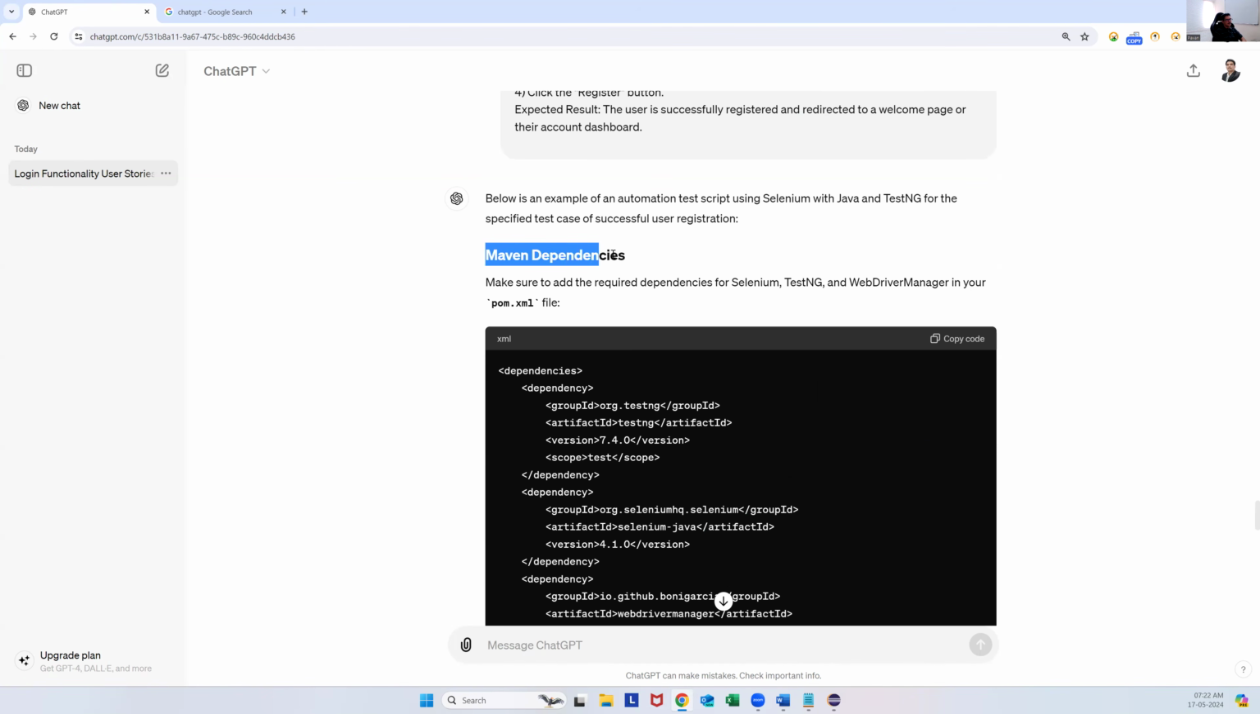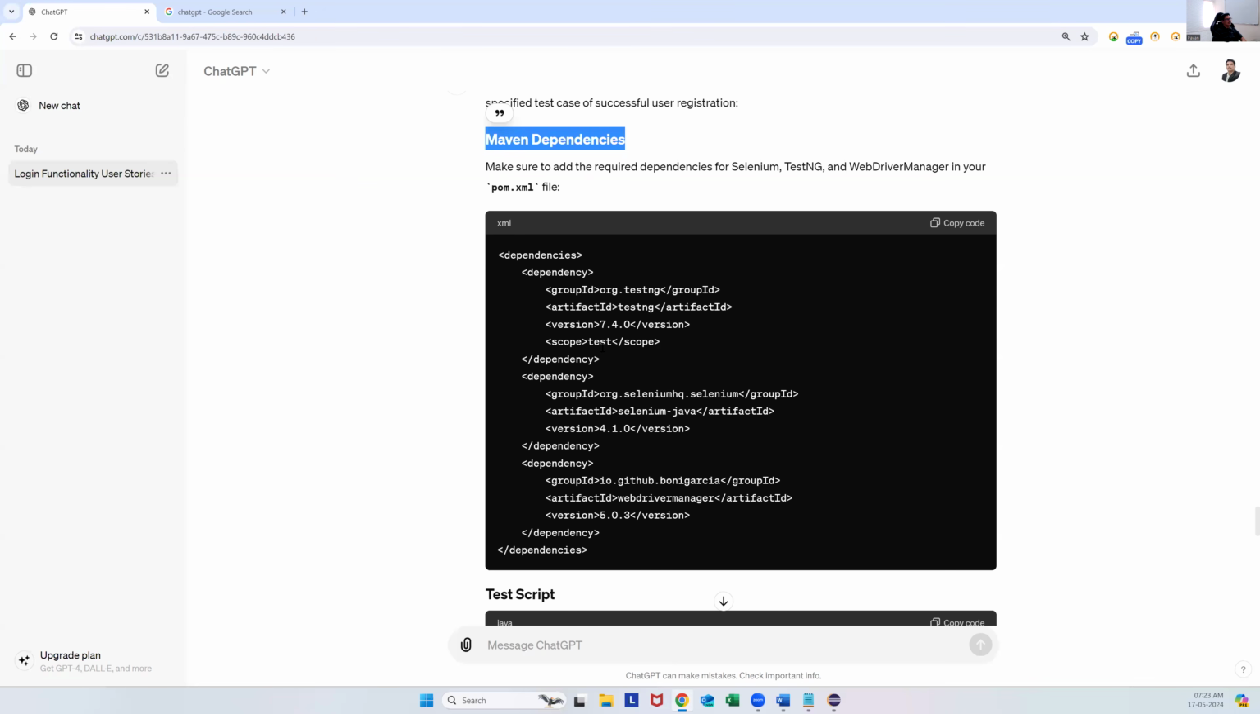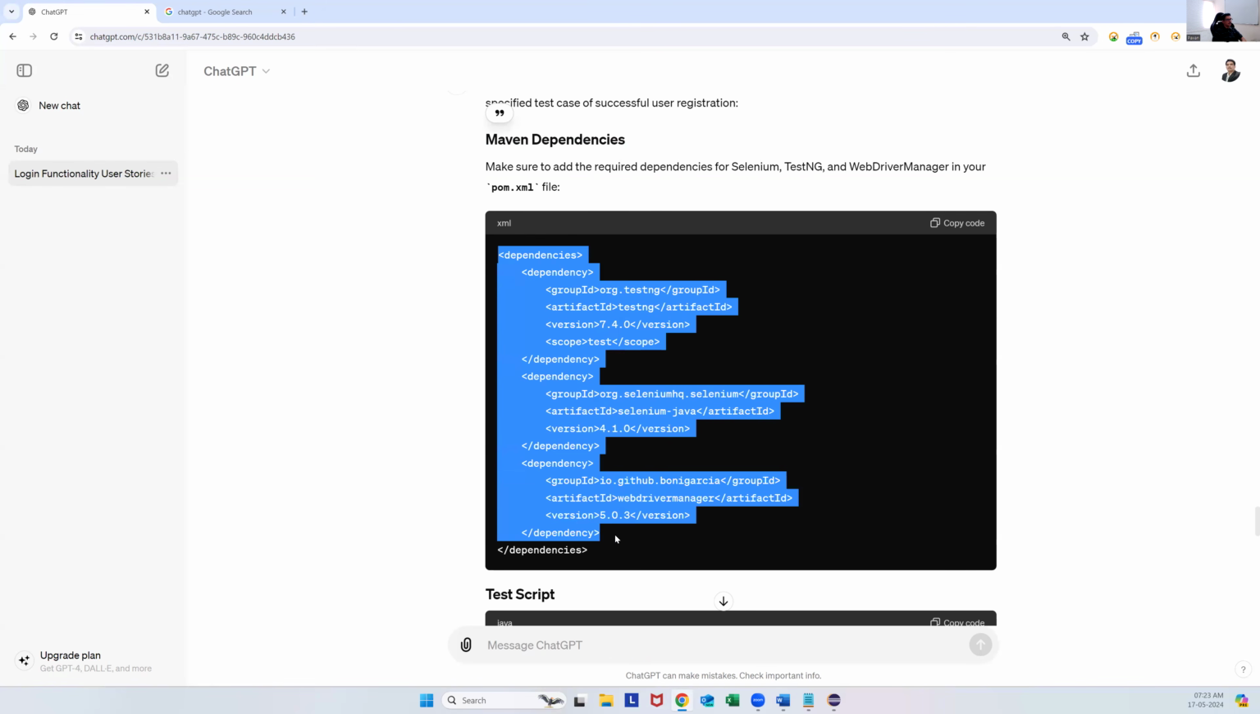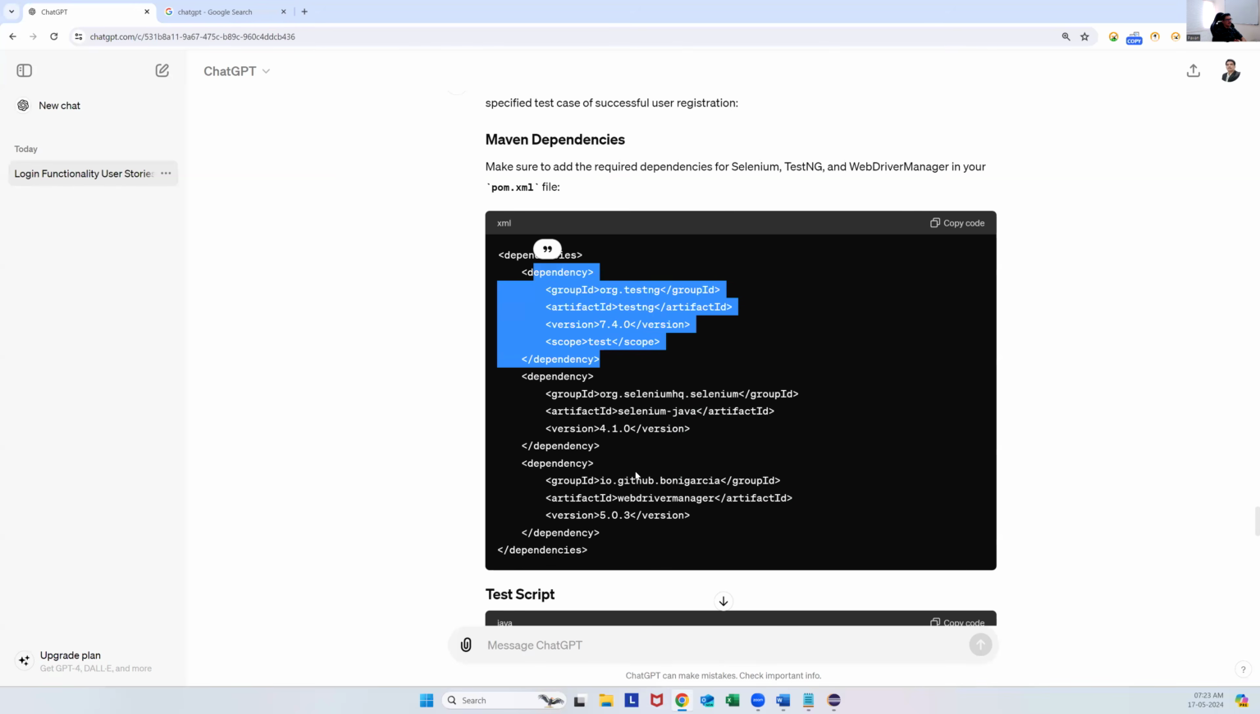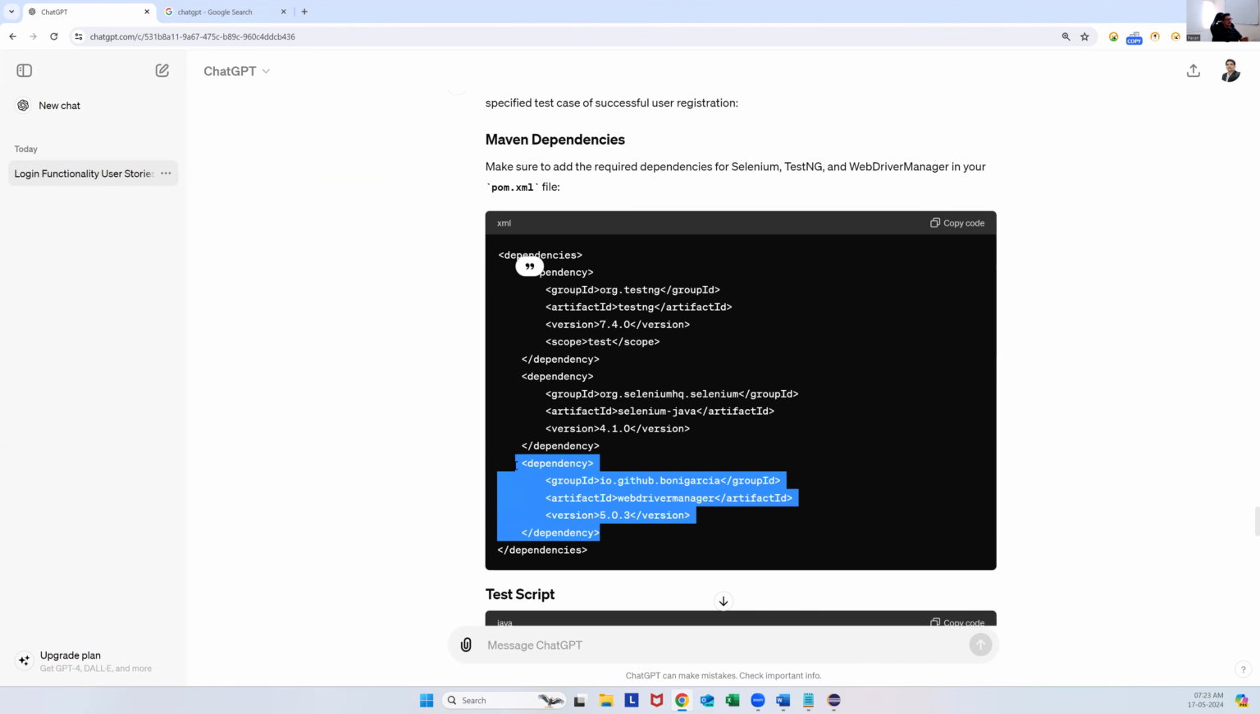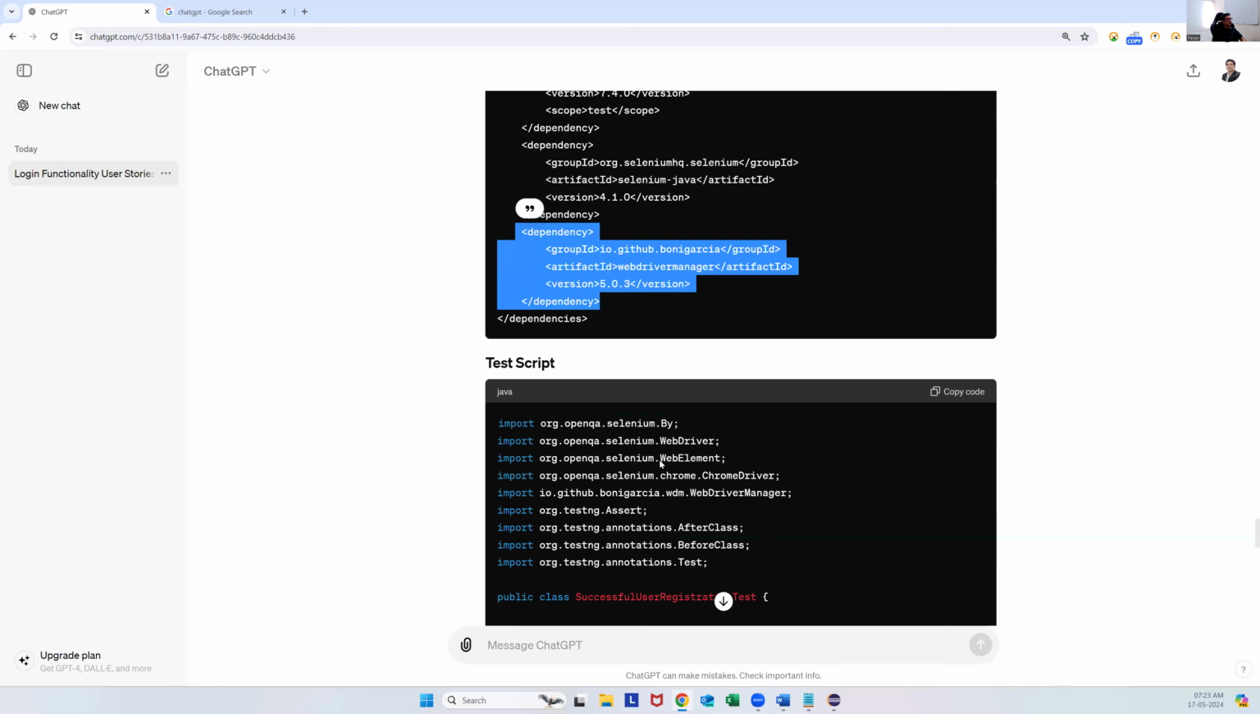So Maven dependencies are required. When I create a Maven project, it will give the dependencies also. Just copy the dependencies into the pom.xml. What are the dependencies required? TestNG and Selenium Java. WebDriver Manager is not required for now, because ChatGPT's data only goes till 2022, and after that there are some changes in WebDriver. So this is not required now.